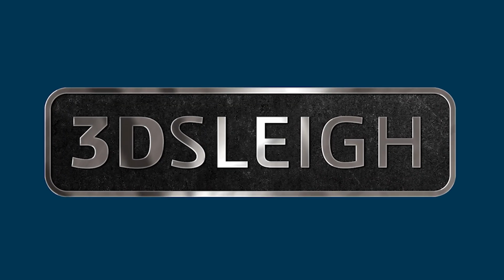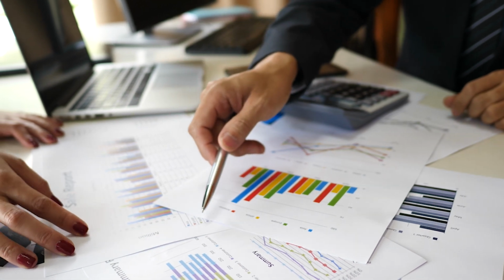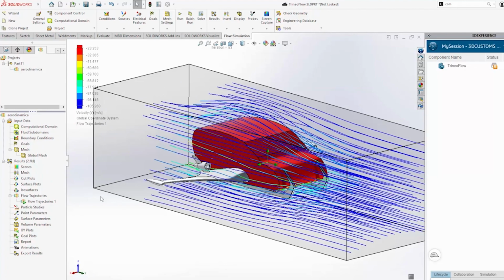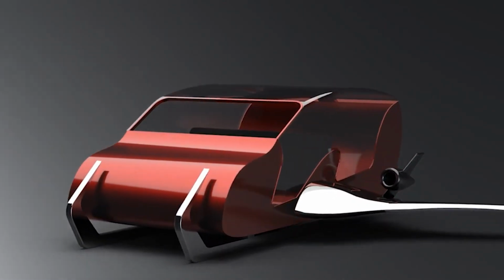The 3DSleigh team can make better informed decisions through the good results of the aerodynamic analysis to reach the safety requirements and expected behavior of the model.